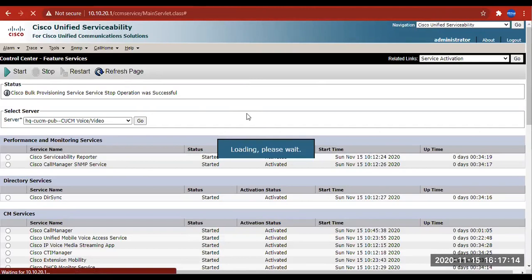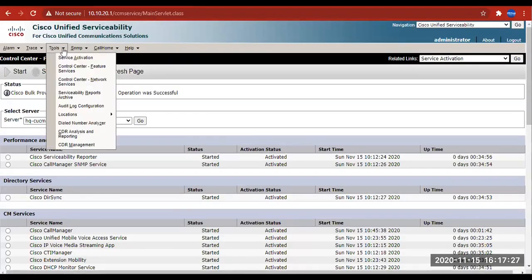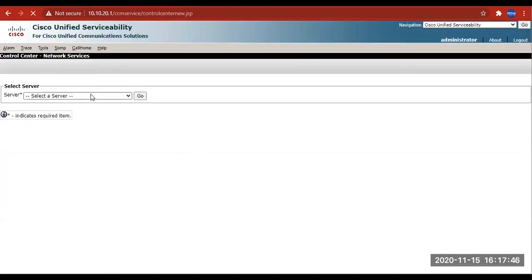So everything, all the services in our cluster for now, would be running. All right, with control center feature services, you definitely would have a lot of time spent in your working times on unified communication infrastructure. So now let's go ahead and explore the other option, which is control center network services, and see what this option has to offer for us.